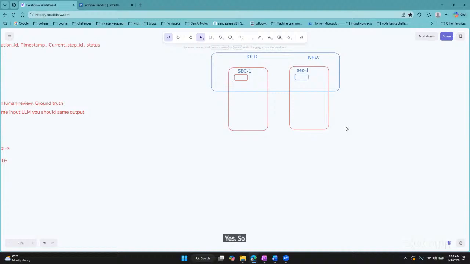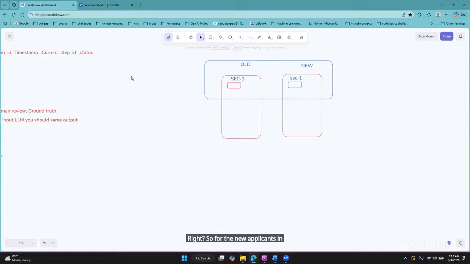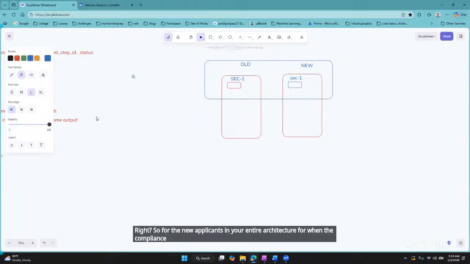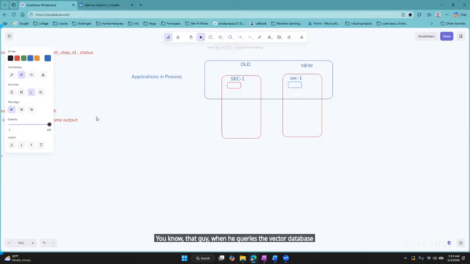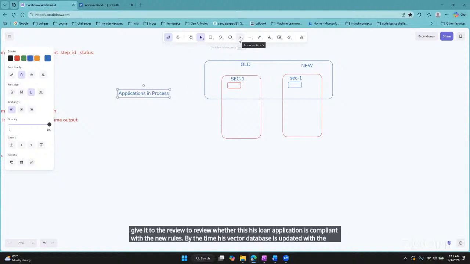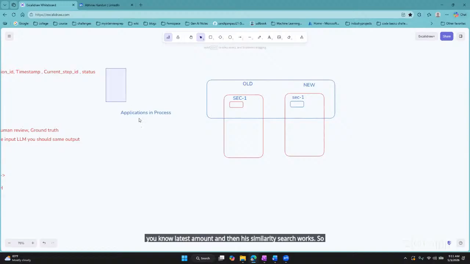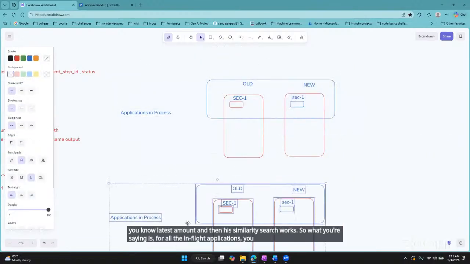So your vector DB is updated for the new applicants because it's all fresh, correct? Yes. So in your entire architectural flow, for each applicant, when the flow comes to the compliance agent and it queries the vector database to get the context to give to the LLM, to review whether his loan application is compliant with the new rules, by that time the vector database is updated with the latest amount, and his similarity search works.